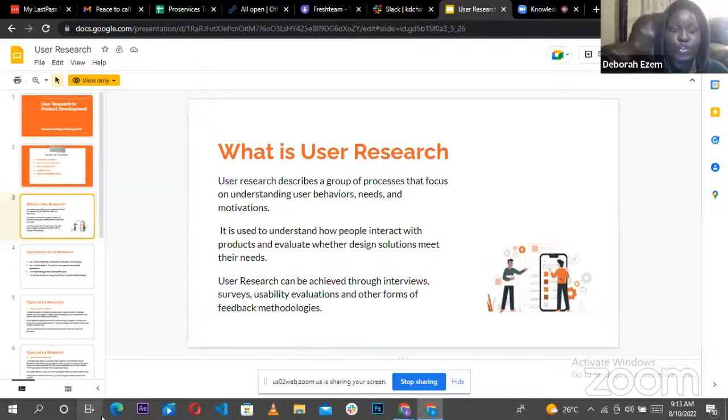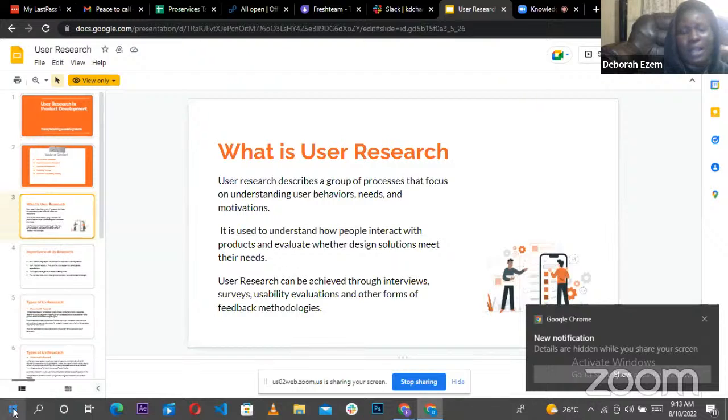consumers. So user research can be achieved through a number of processes like interviews, surveys, usability evaluations, usability testing, and other forms of feedback methodologies. I'd like to talk about now. I'm going to be using the word user research and user experience research interchangeably.